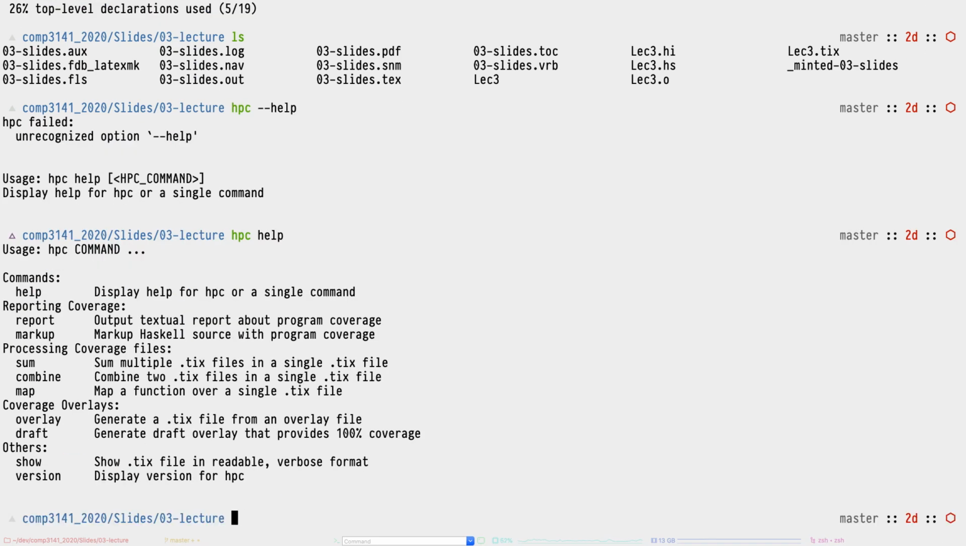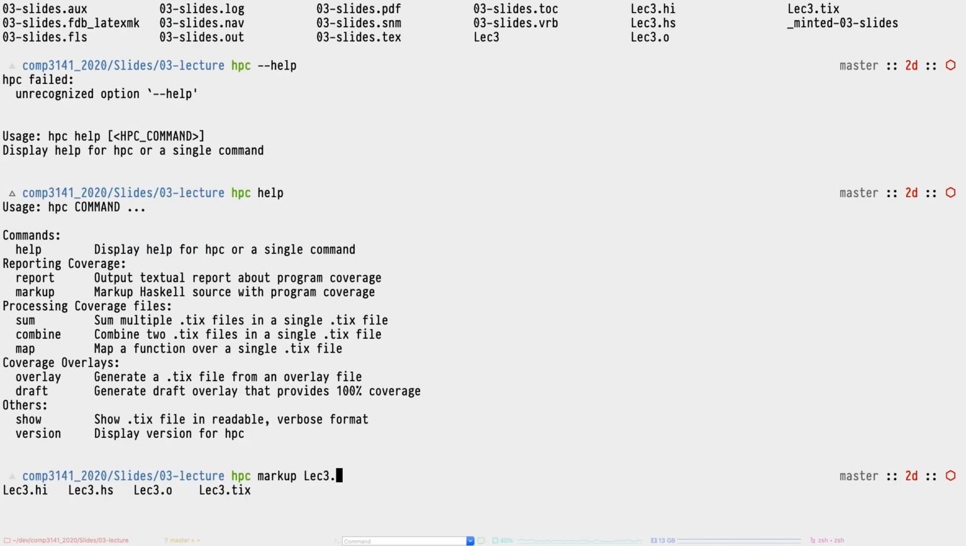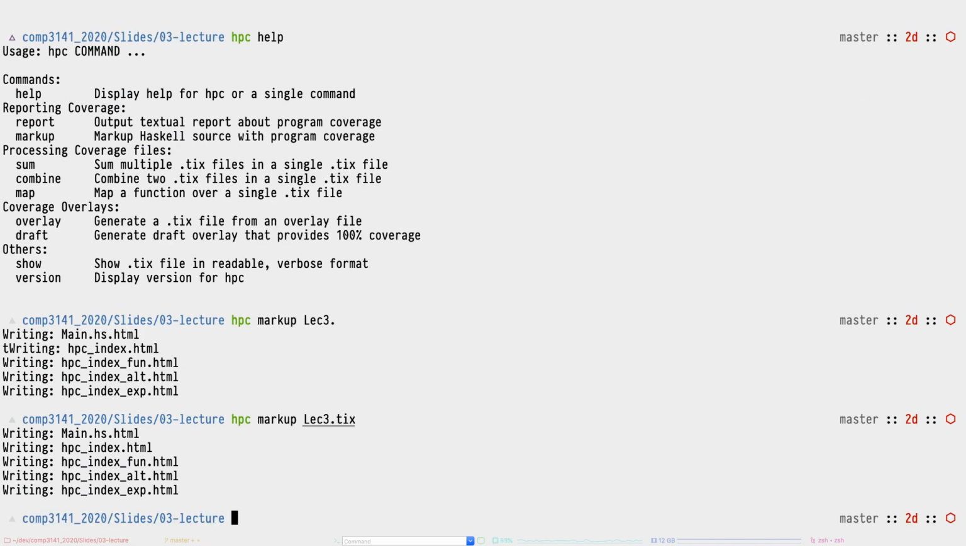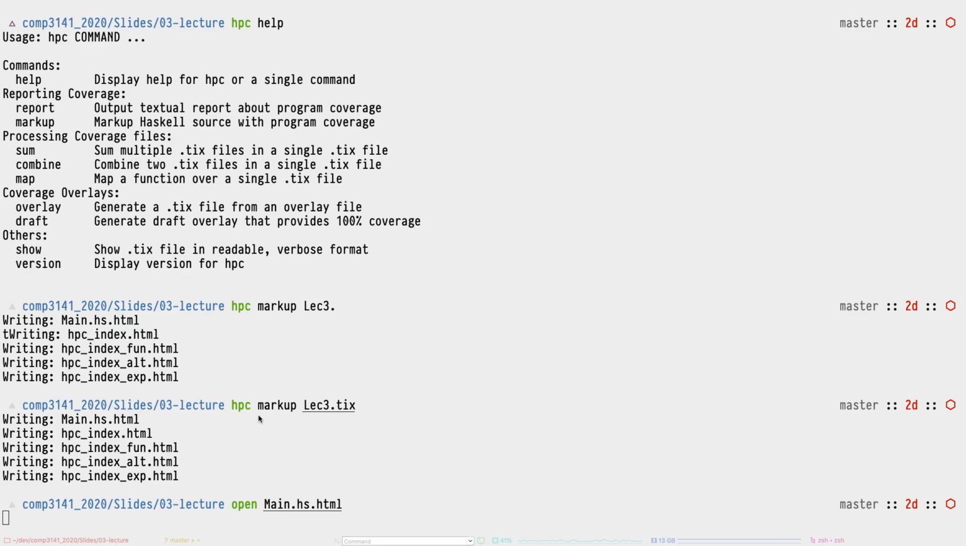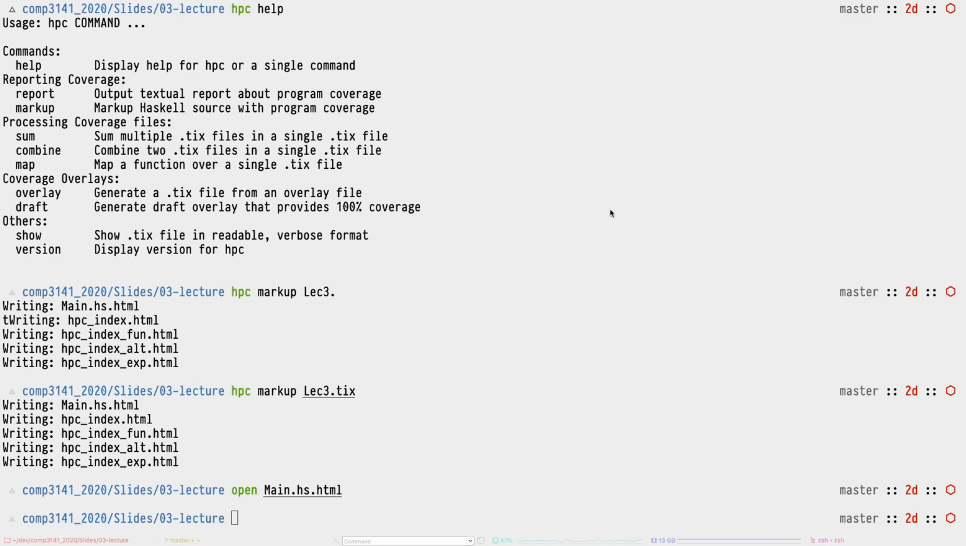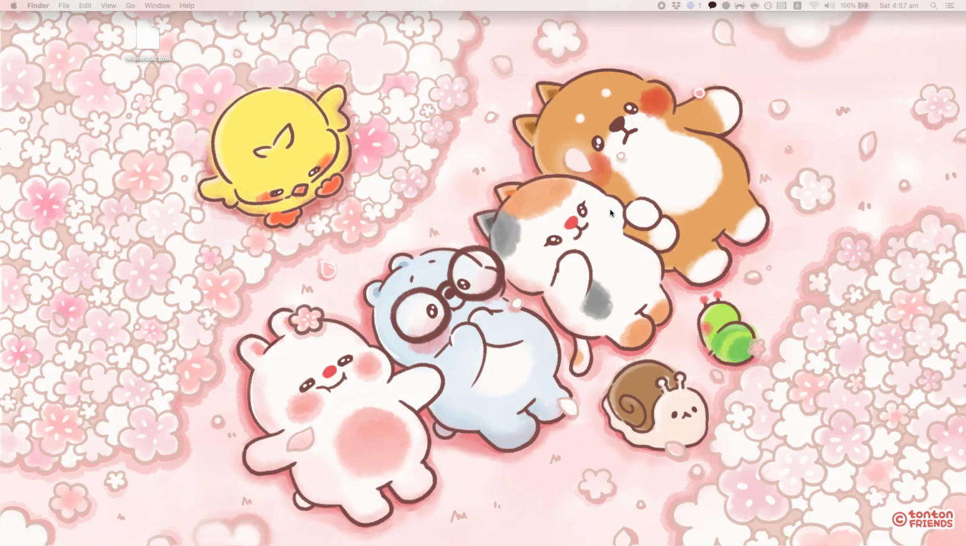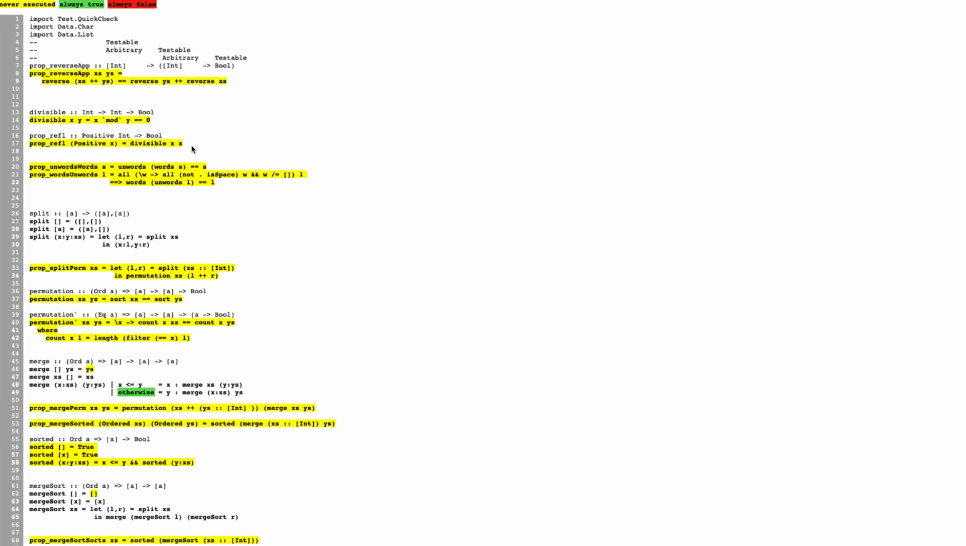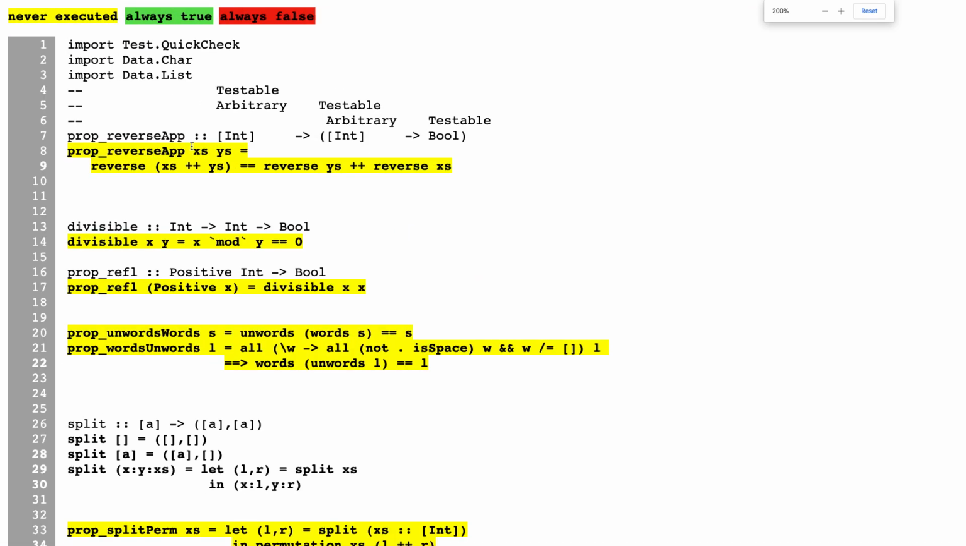All right, so we can go HPC markup to get even more information. Oops, not what I meant. There we go. And now, if I open main.hs.html, oops, it's come up on my other screen, so let me just bring it over. Just a moment. Like so. This is pretty small, let's make it bigger.